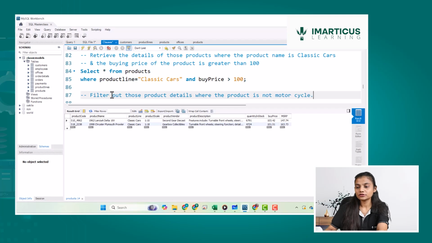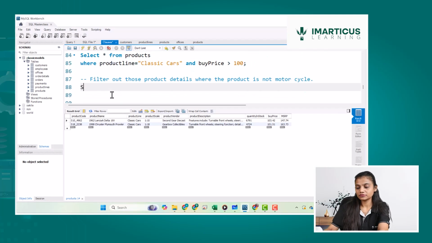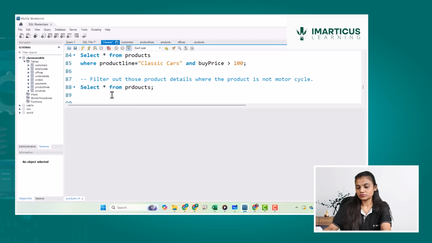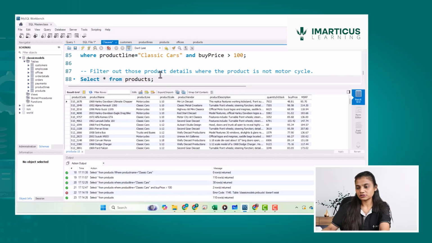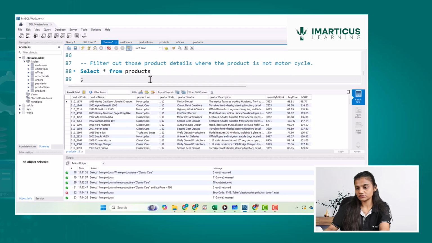So I can write where product line is not equal to motorcycles. You can see it has LES, so the same records need to be written. Here you can see all the product lines are available except motorcycles. Why? Because I have written not equals to.